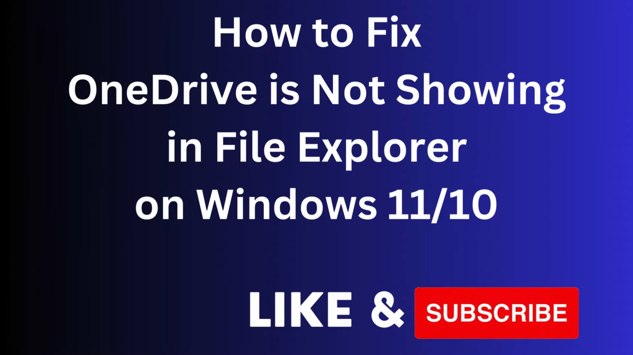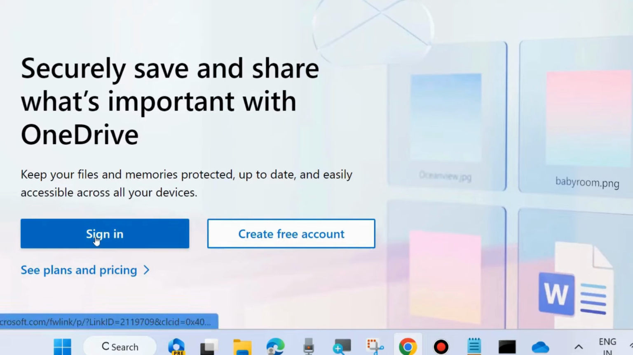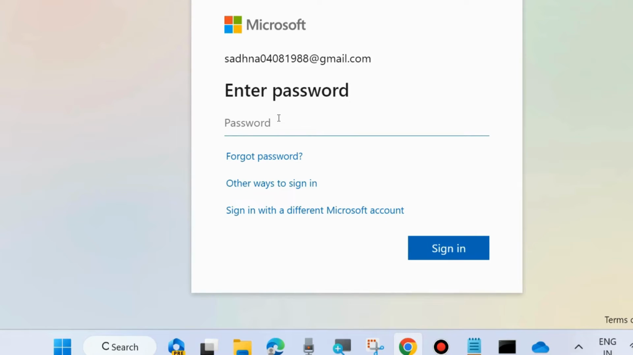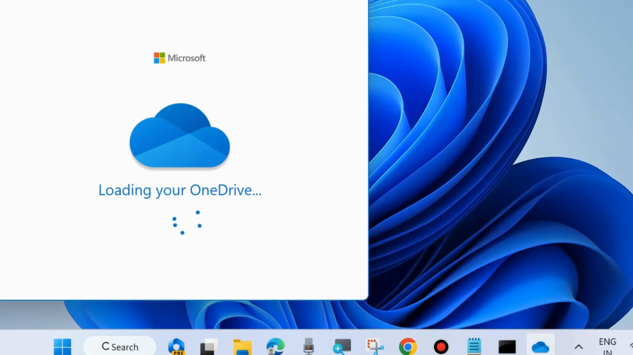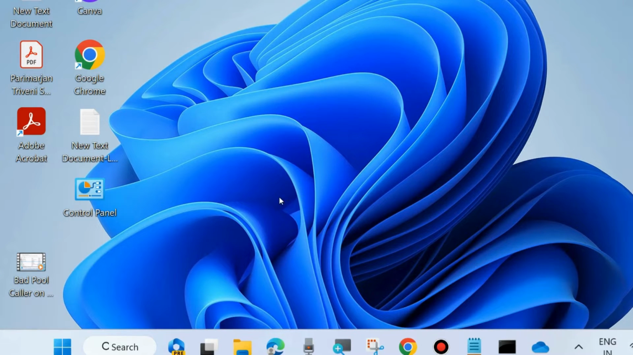Hello guys, how to fix if OneDrive is not showing in File Explorer on Windows 11 and Windows 10? Sometimes it happens that on the right side of File Explorer, OneDrive isn't shown. The first initial workaround is making sure that you are properly signed in with your Microsoft account.